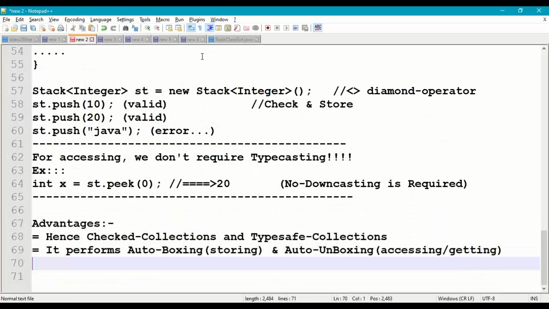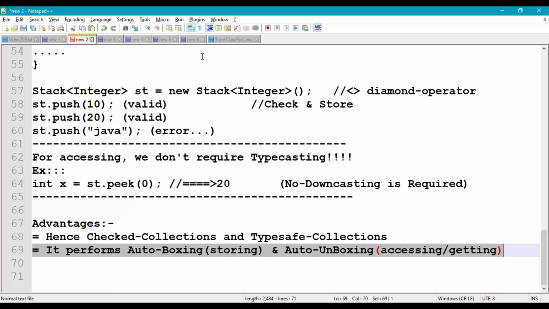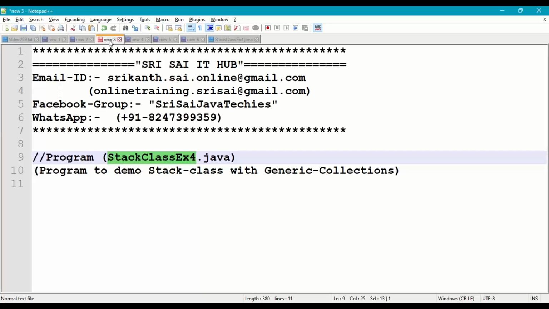So the main advantages of generic collections are checked collection and type-safe collection. No need to do downcasting whenever we are accessing the objects from the collection. And internally, when it is storing and accessing the data, the JVM will perform autoboxing and auto-unboxing automatically. So let us demonstrate this with a small program.